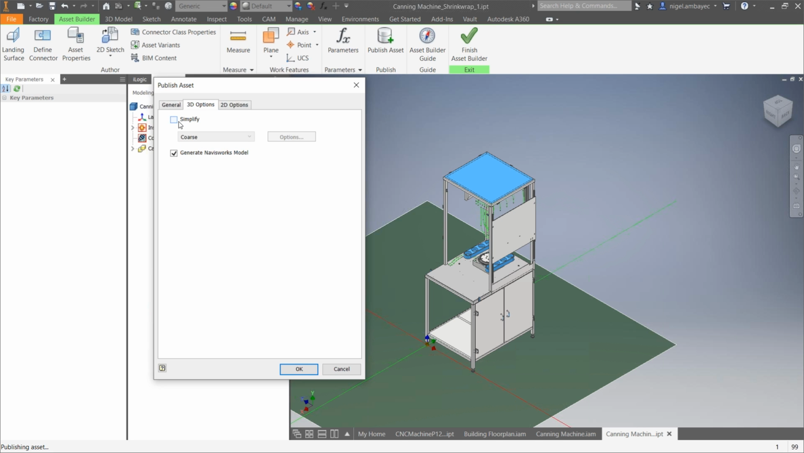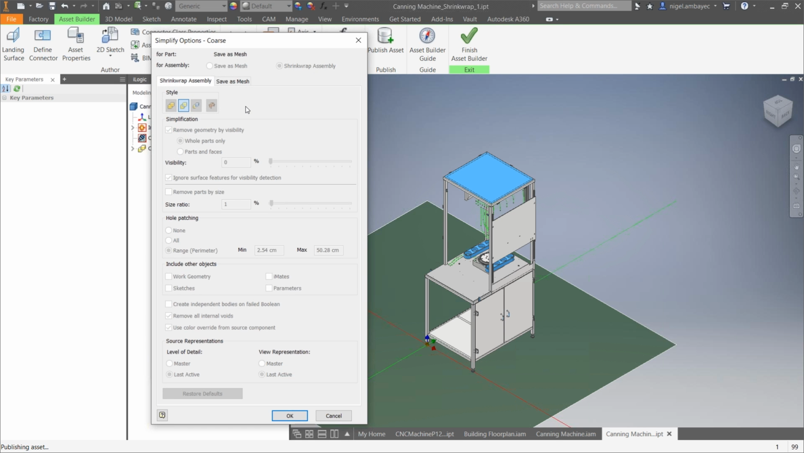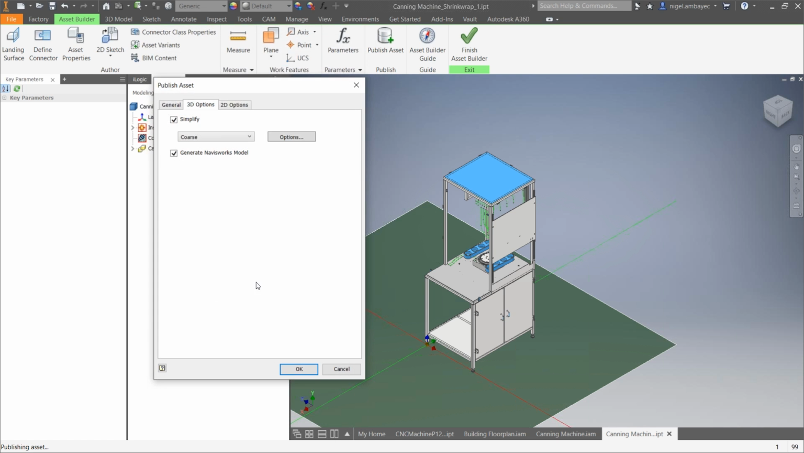Under 3D options, you can simplify the design if you want. Maybe you want to make it coarse. There are some options here to simplify it and do the shrink wrap in here. I've had some problems with that in the past. But generally, I just use part files anyways, so it's not a big deal. Generate Navisworks model, you can totally have that open. So if you want to port this to Navisworks to do fly-throughs and stuff later, it exists.